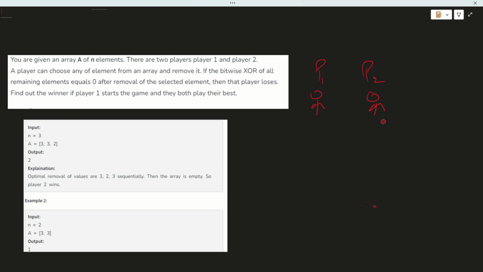A player can choose any element from the array and remove it. If the bitwise XOR of all the remaining elements is 0 after the removal, then that player loses. Suppose player 1 chooses some element and the remaining elements make the bitwise XOR equal to 0, then this player is the loser and the other is the winner. We have to return the winner. I hope the things are clear to you.